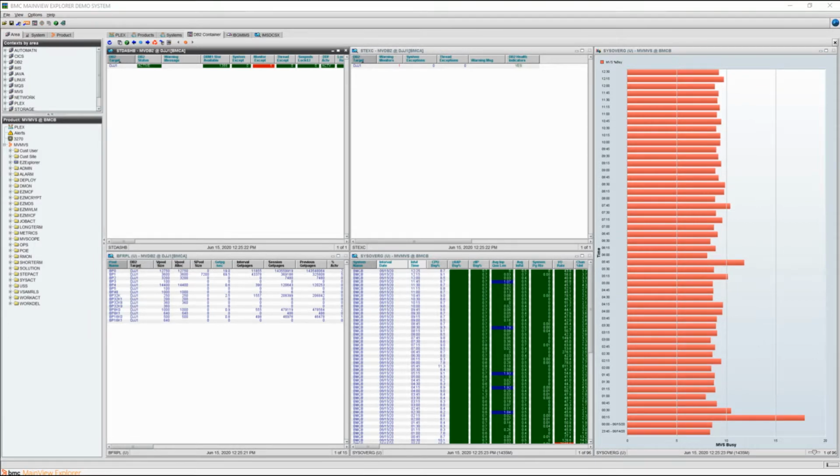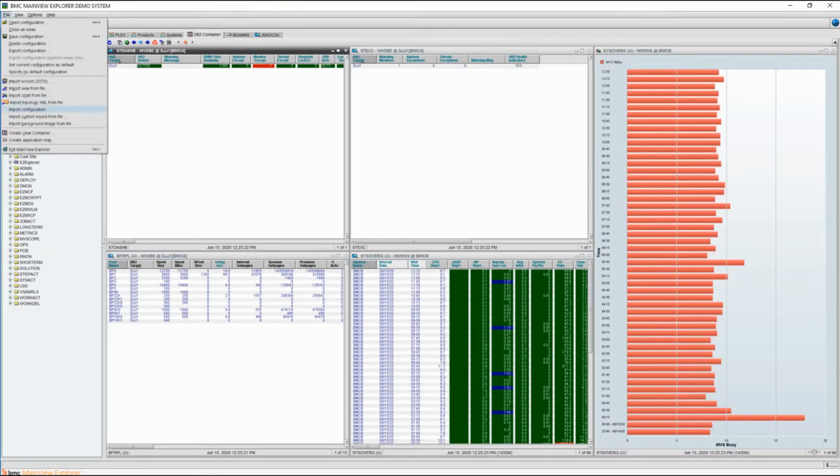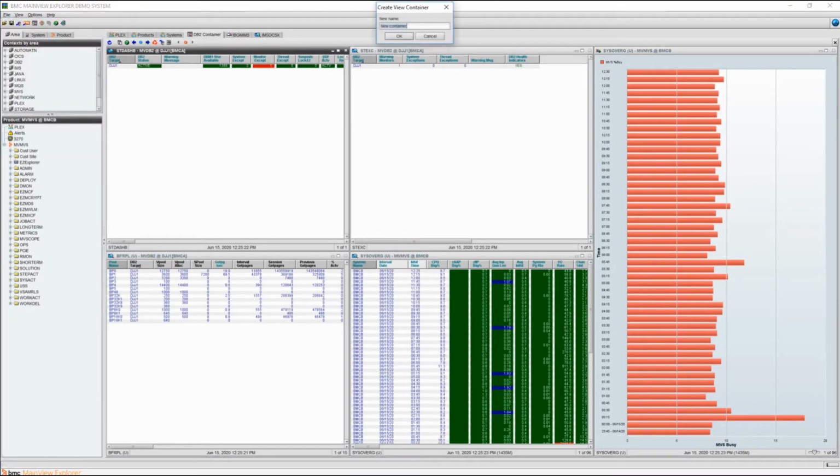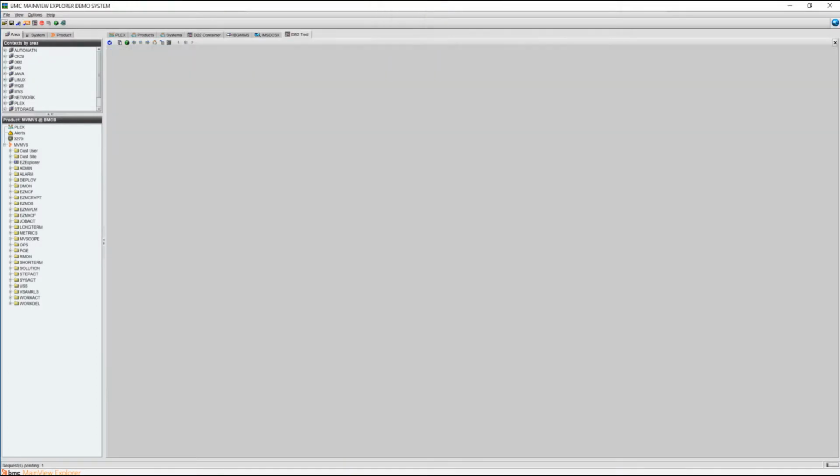We'll create something similar. To start, we'll go up to File and click on Create View Container. Next, we'll give it a name. Here we'll call it DB2 Test and hit OK. Now you can see we have a DB2 Test Container tab started.